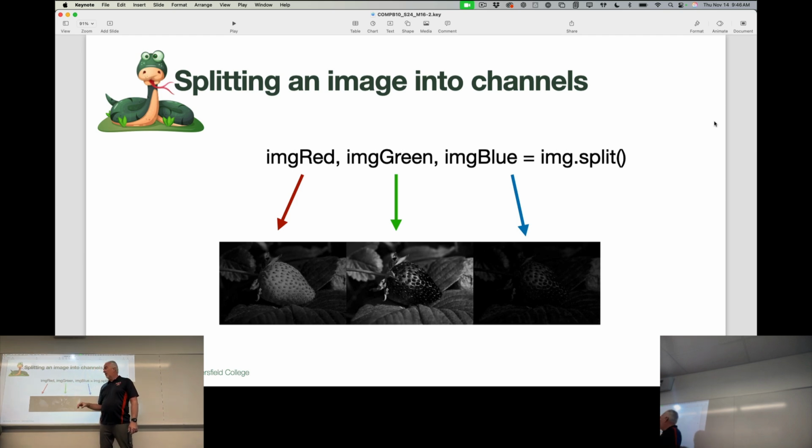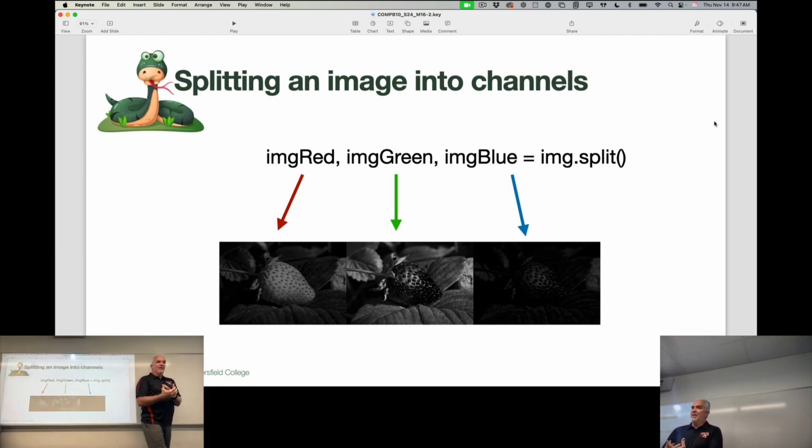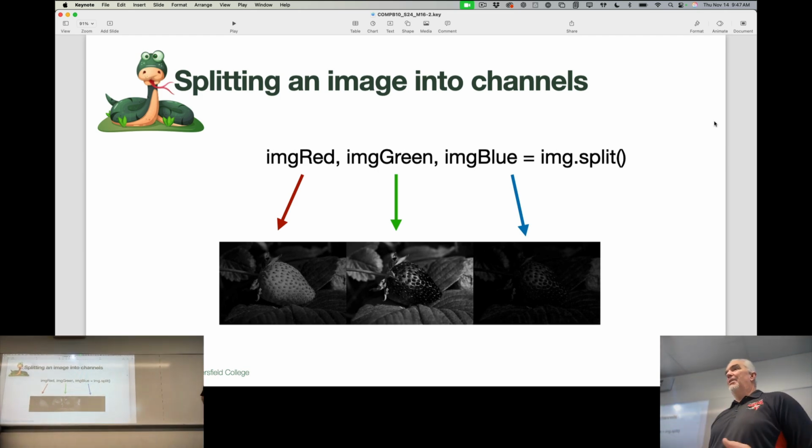But what I can do is assign them on the fly to image red, image green, and image blue. And now they're each a black and white image object, a pillow image object, that I can then manipulate using all of the pillow things. So I can blur it, I can rotate it, I can do whatever I want to each one of these channels. And then if I put them back together after doing something to each one of the channels, it produces interesting effects for the final image.